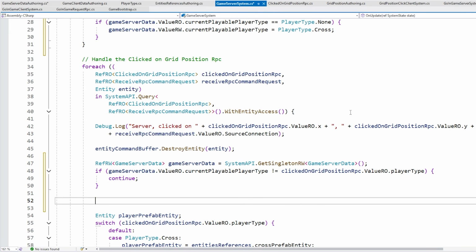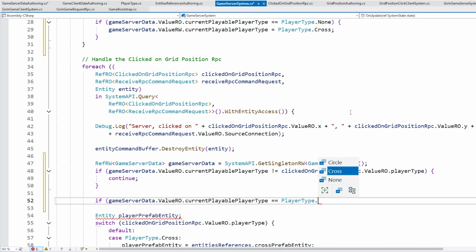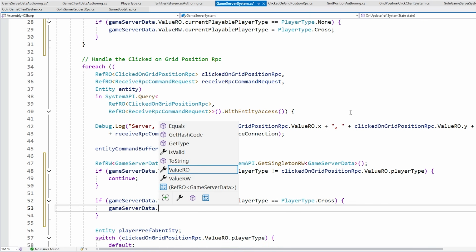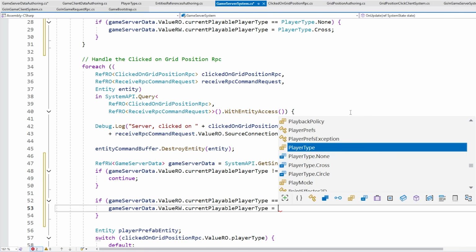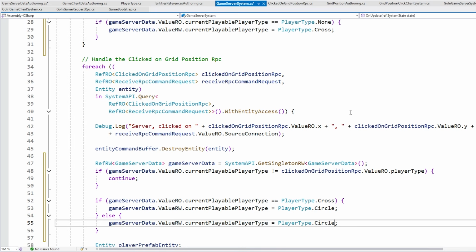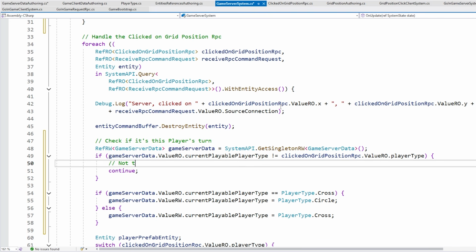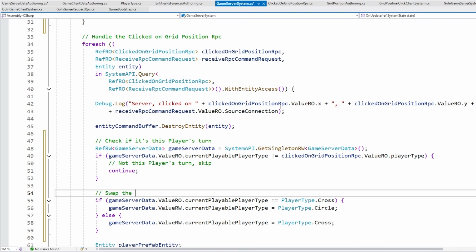But if it is this one, if so, then let's let that player take an action, and then let's just basically swap it. So if the GameServerData, let's read the value of the current one, if that one equals the cross. If so, let's go inside that one for the value for the current one. Let's set it to circle. And if not, then let's set it back into cross. Okay, yep, just like this. So basically over here, check if it's this player's turn. And if not, not this player's turn, skip. And if it is, then swap the current playable player type. Okay, so this is it.